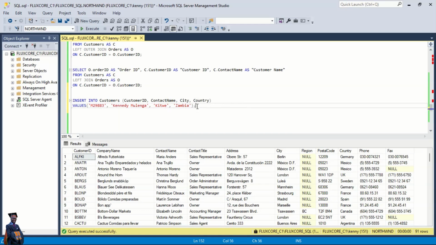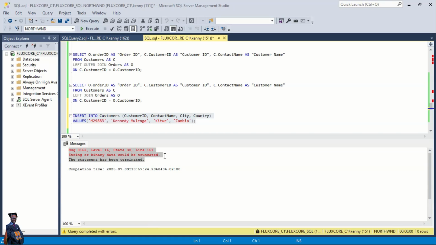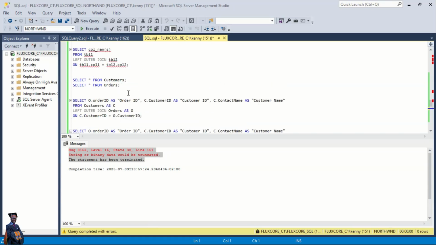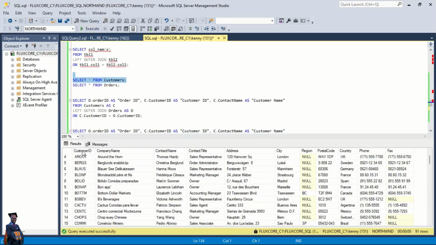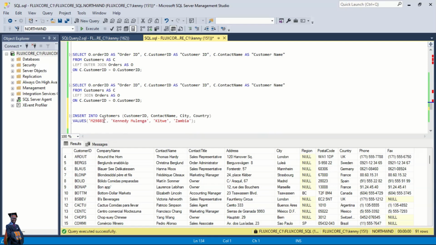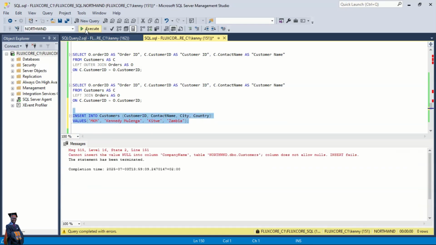Fingers crossed. We get this error. Which one is long? Let's see the table again. Looks like the ID. Let's work on the ID. Let's just say MKM for the ID. Let's see. Cannot insert the null value into a column company name. So company name is a mandatory field.